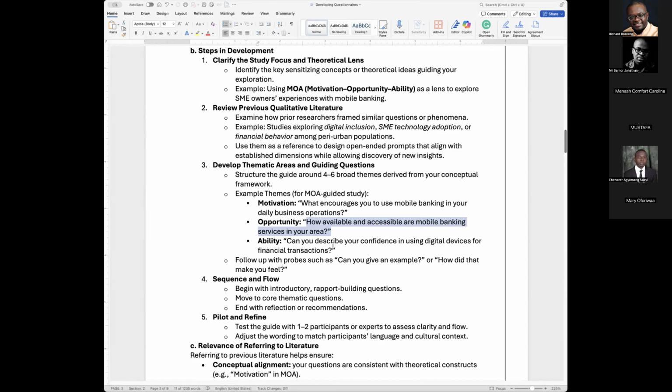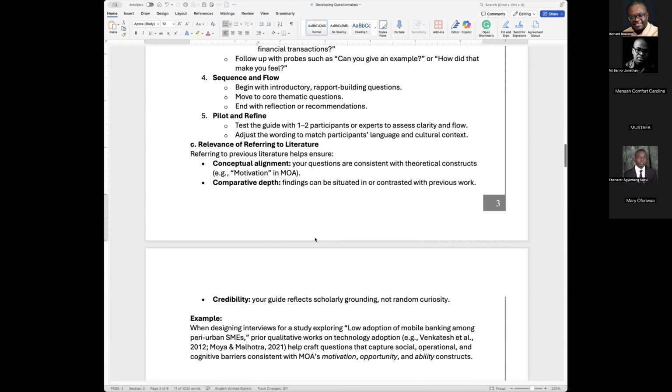So you have to be very smart and know how to flow in between the two. Good. Then anytime you are doing that, you have to also keep in mind what you are referring to. Previous literature helps you to get conceptual alignment. If you know how previous people have asked questions on motivation, it can guide you, so that whatever you are measuring is what you're supposed to measure. It can also help you to situate your work in past work so you can compare the findings later.